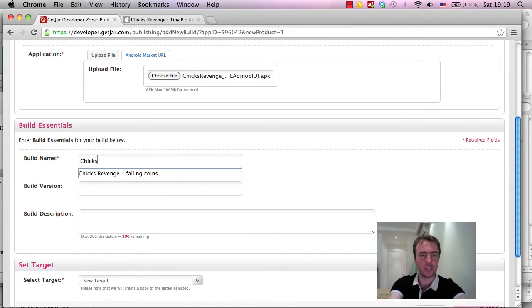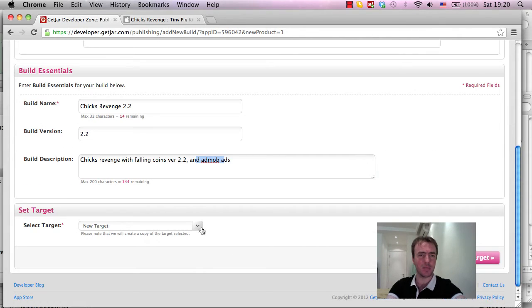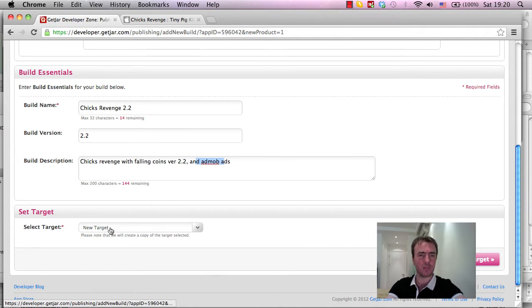Build name, I'm just going to call this Chick's Revenge 2.2. Build version is also 2.2. Build description: Chick's Revenge with Falling Coins in 2.2, and had AdMob ads. So it's just a little description here. The Falling Coins was a new feature that players can do in the game. As the coins fall, they can tap on them and collect them. So that just reminds me that it's a newer version, and also that we have AdMob ads inside the game. And the new target, that's fine.